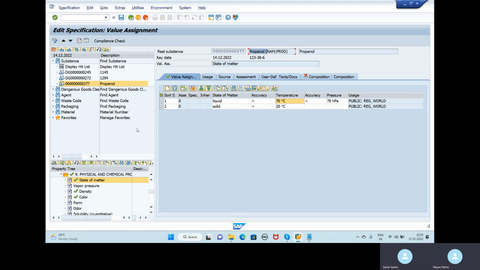Sir, I have one doubt. Inside that folder, we can add more data, right? Yes, you can add. See, under physical chemical properties, these many are there. If you want to add one more, it is possible. It can be done. But we'll see that later. Right now, we'll not touch that.